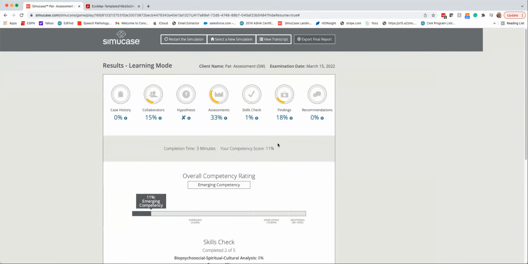Again, we're going for a competency score that's 90% or greater, so I can always restart this simulation. Before I do that, I would export my report.